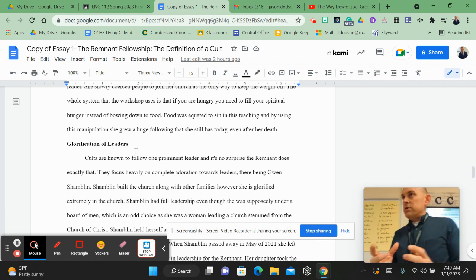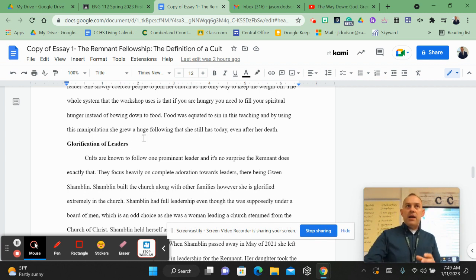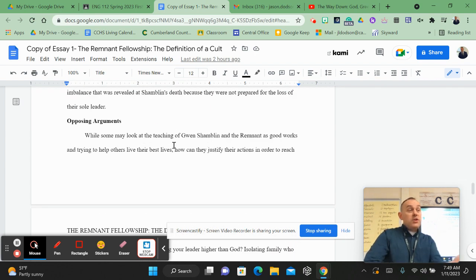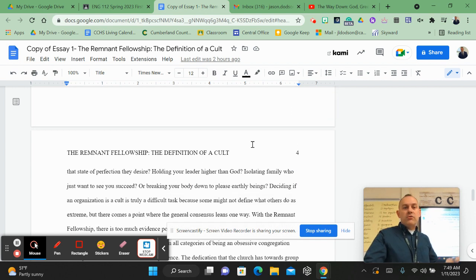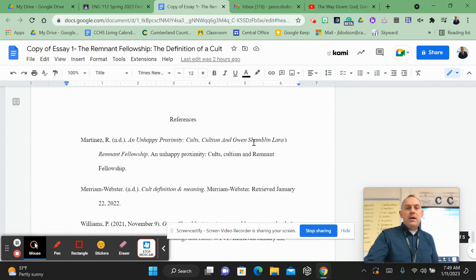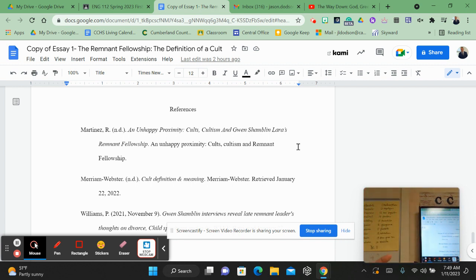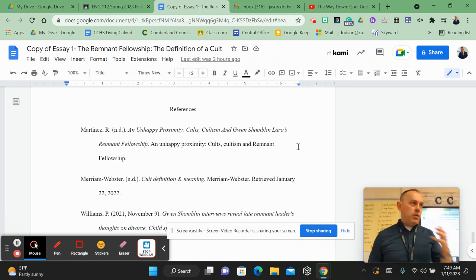So this is a pretty rigidly organized, formulaic kind of argument to write. But I wanted to show you this, and then she has opposing arguments because it is controversial, because people could say, no, Remnant Fellowship is a legitimate religious organization, and it meets all the criteria of being that. So she addresses the opposition in that as well. Notice also that she has references. So for this essay, you may need to consult outside sources in order to develop your claims and your ideas. And then those would be cited in APA format.